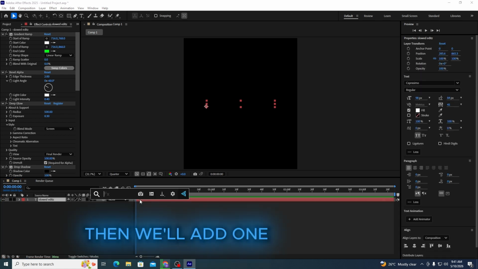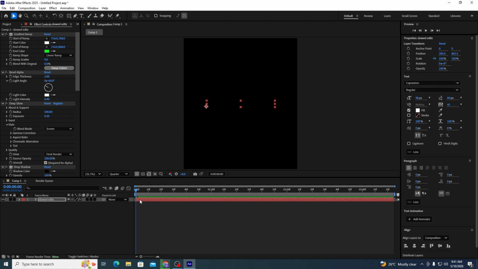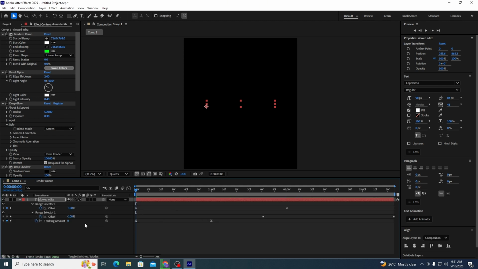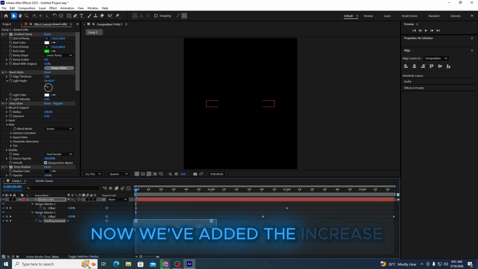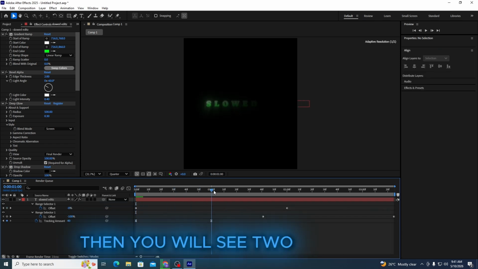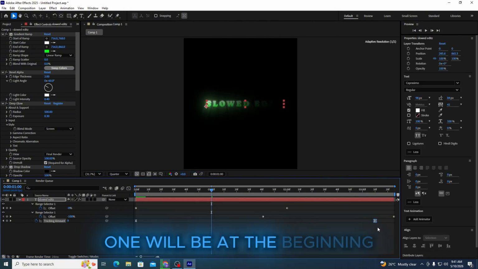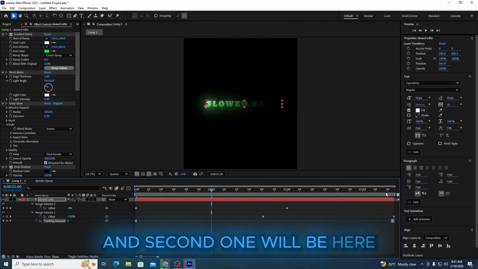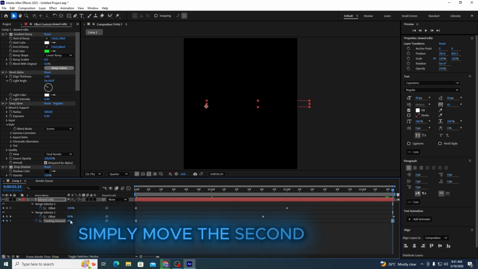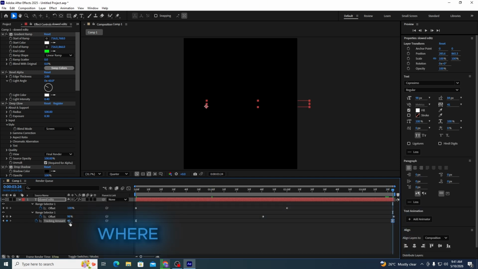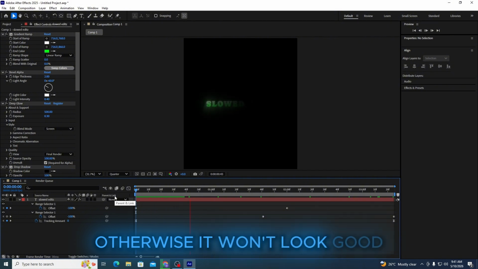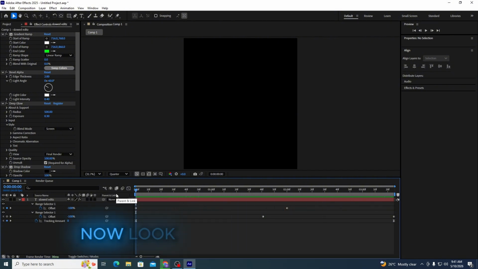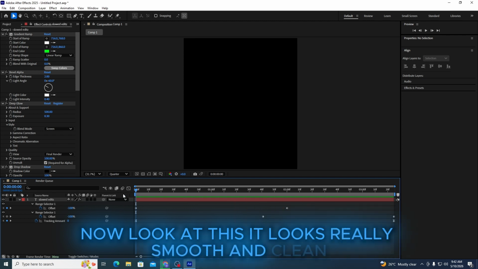Then we'll add one more effect called increase tracking. Now we've added the increase tracking effect. Then you'll see two keyframes. One will be at the beginning and the second one will be here. Simply move the second keyframe to the end point where your text finishes. Now the tracking amount will be around 40. Change it from 40 to 6%. Remember, don't increase it too much, otherwise it won't look good. Now look at this, it looks really smooth and clean.